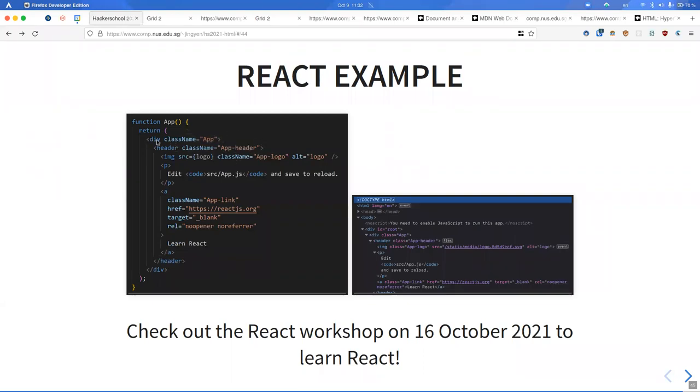The stuff here kind of looks like HTML, right? In fact, most of this is something we have covered earlier today, like div, header, image, paragraphs. But inside this, we have other interesting syntax, like for example, the source for the image is some curly brace and whatnot. So this isn't actually HTML, it's JavaScript. This part gets translated to JavaScript, and from there, the JavaScript generates the corresponding HTML dynamically. So if you're interested in learning React and building more interactive applications, because what we covered today is really static content, then check out the React workshop next week, 16 October.